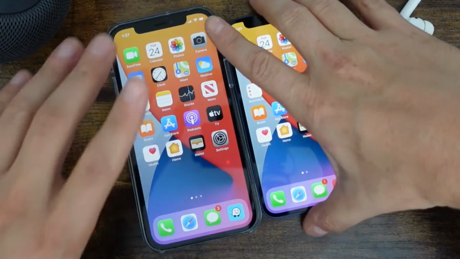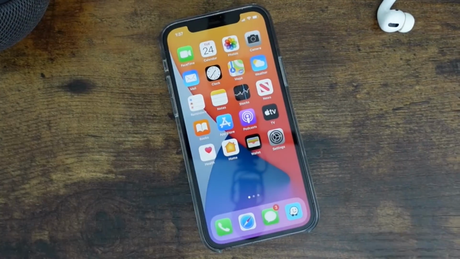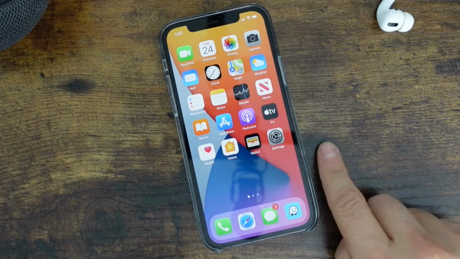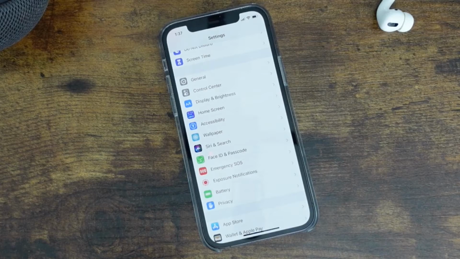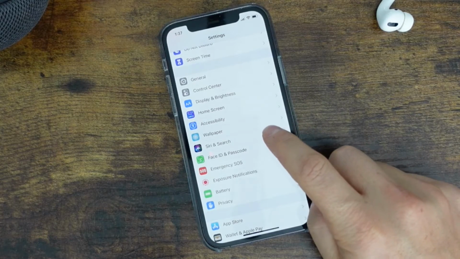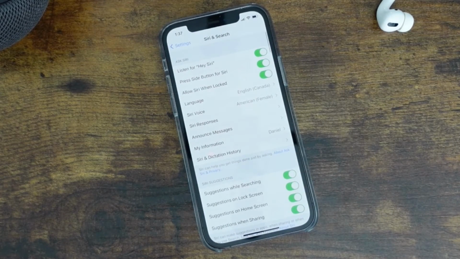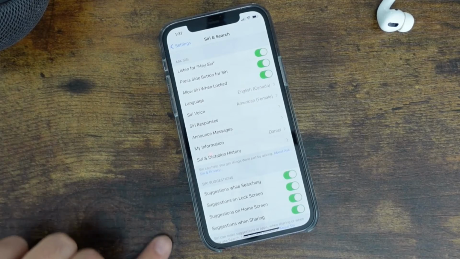But like I said, we're going to start with the setup process, and we're going to start by using the iPhone 12 Pro, and we're going to open the settings application. Now with settings open, you want to tap on Siri and search. And when you open that up, you're going to see a whole bunch of different settings here.